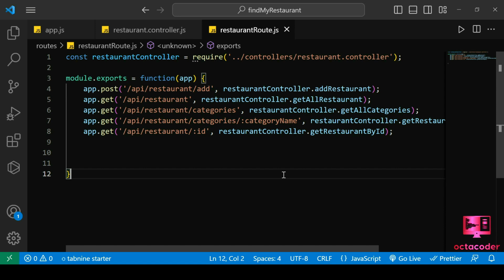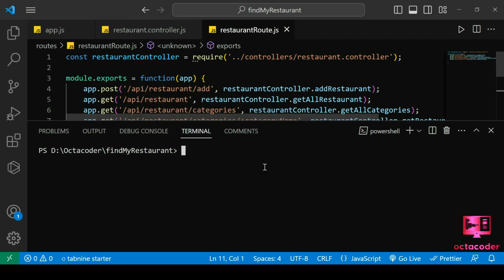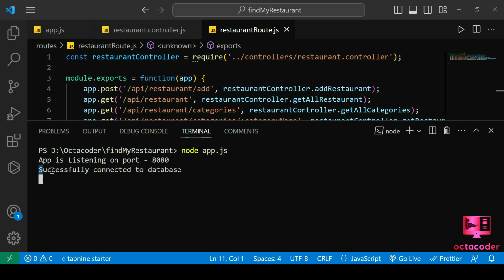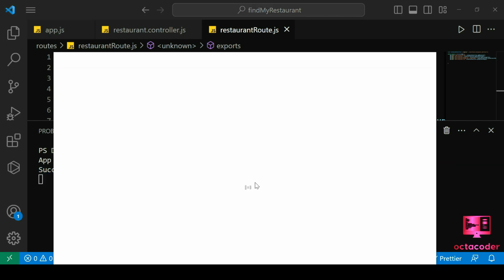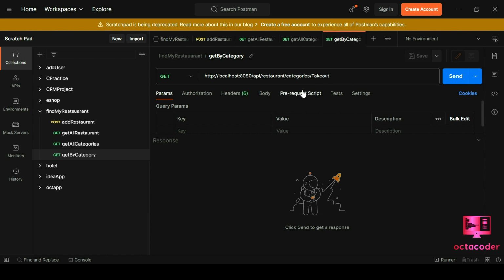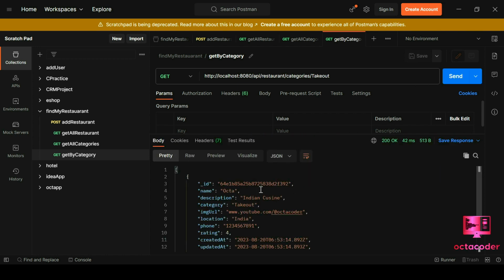Alright, so we are done with our functionality for finding a particular restaurant. So let's test it out on Postman. Let's run our application in the terminal. Successfully connected. Perfect. Let's open Postman. And this is our previously created API endpoint. Let's click on send to see whether it works fine or not. So send, and everything's fine. We get the response: all takeout category restaurants.